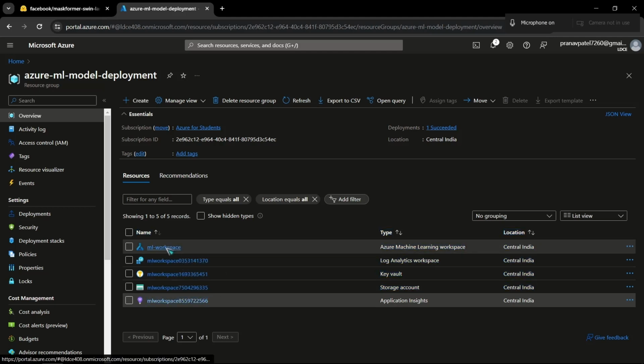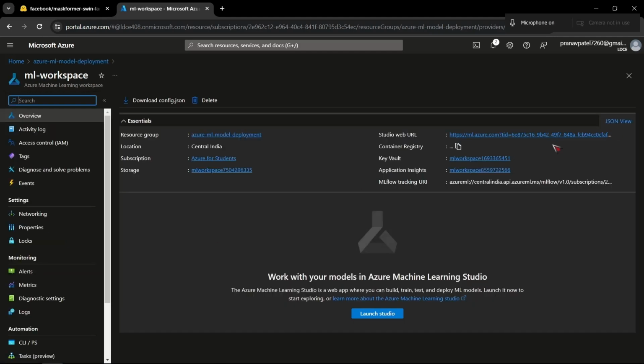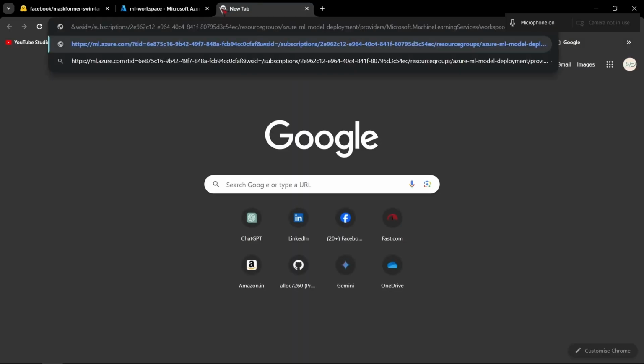So we have to go to the ML Workspace resource and just copy this studio web URL. Then we will paste it in a new tab. This will redirect us to the Azure ML Studio web application, or web interface.